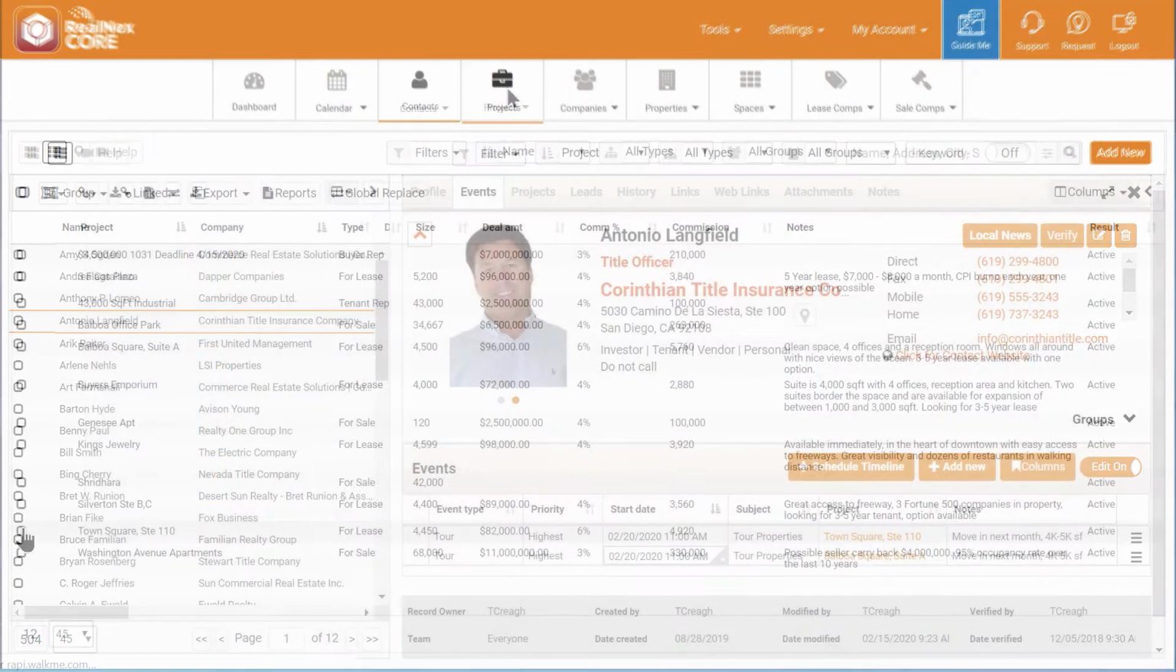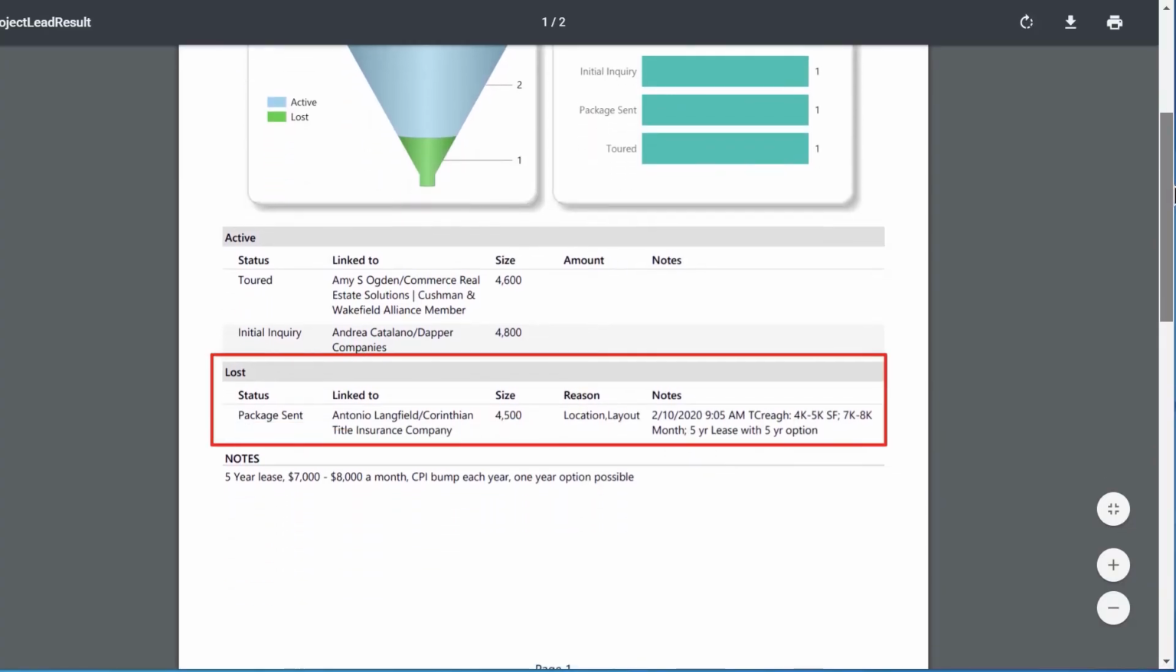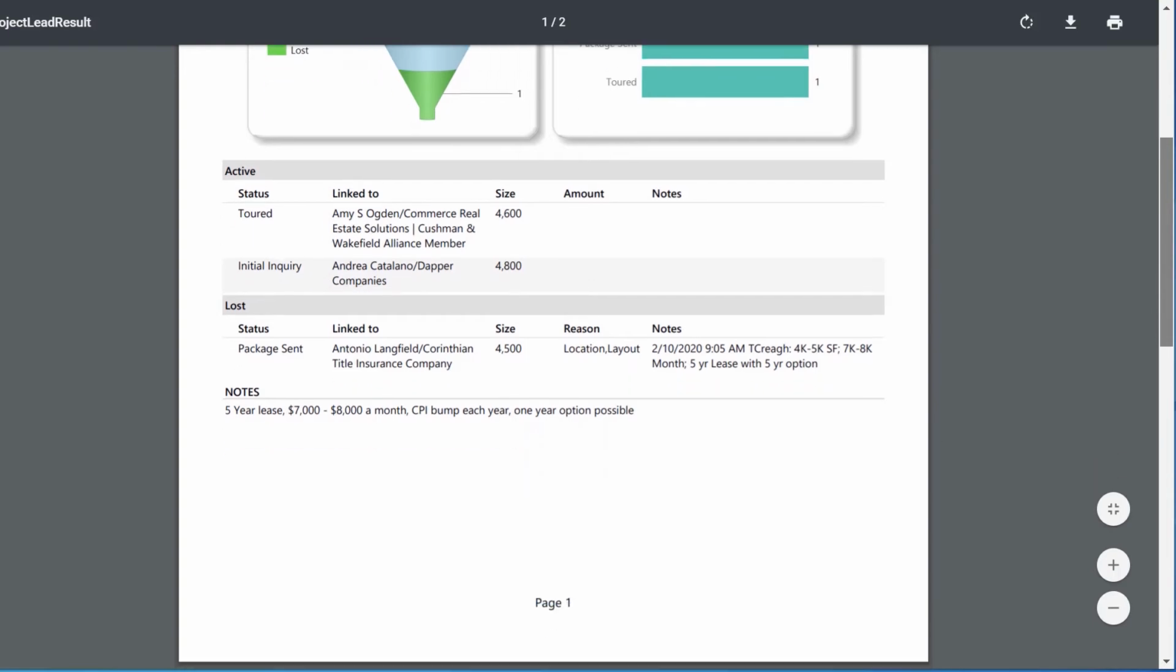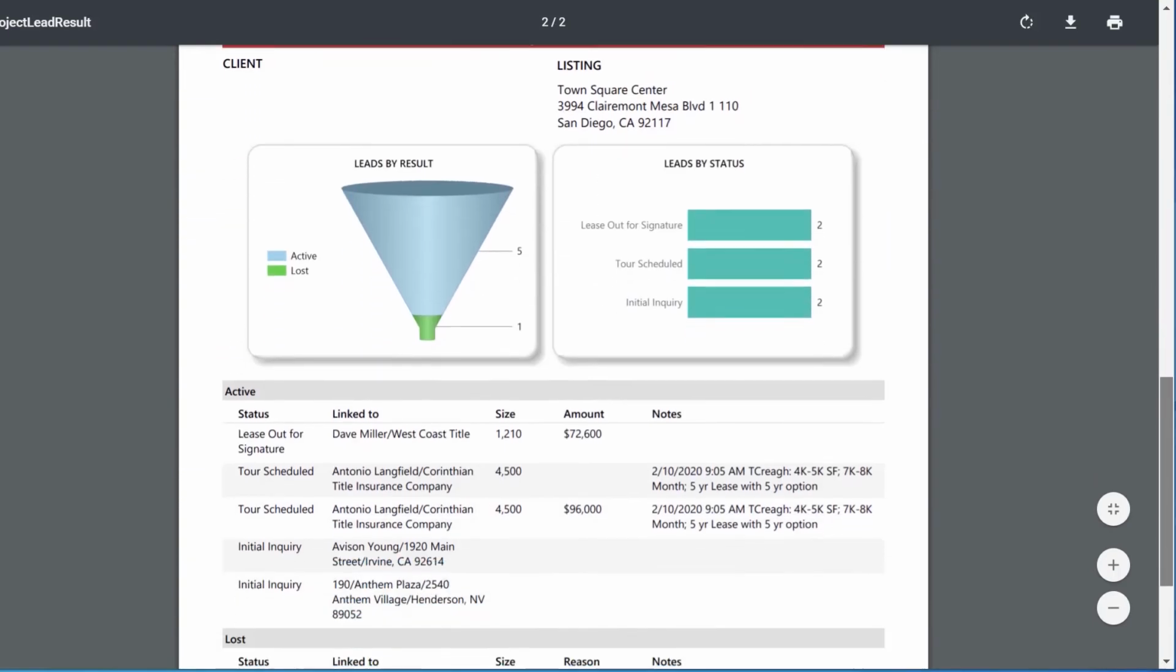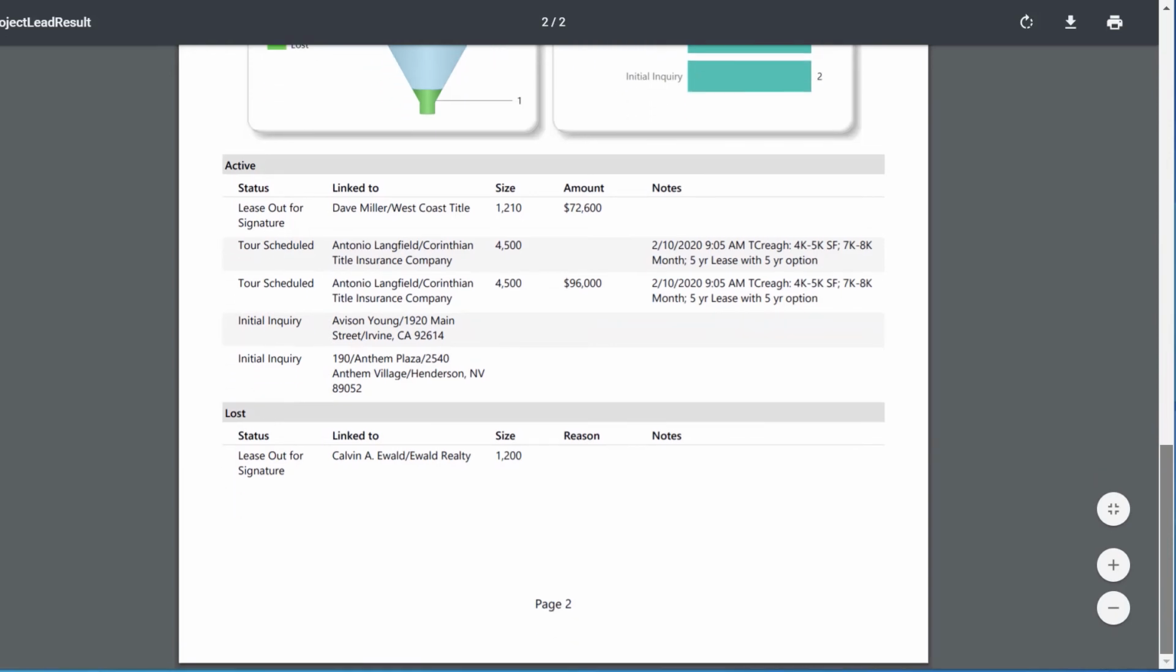When it comes time to update the owner, I can go to the project and print a number of different reports. This particular report shows the leads I'm working with for this space. Notice that Antonio was automatically included in the report with the latest updates on his interest record by my team member. Can your CRM do that?